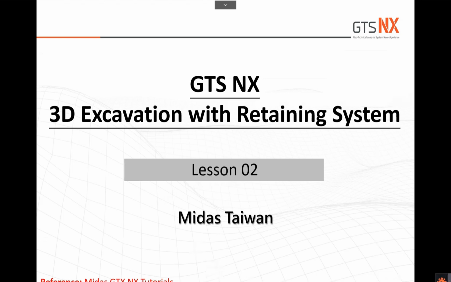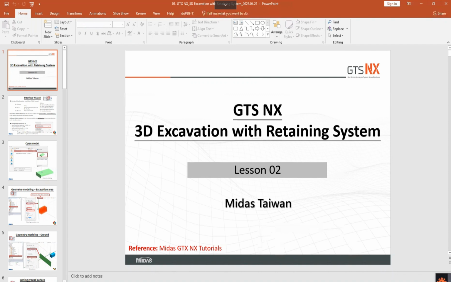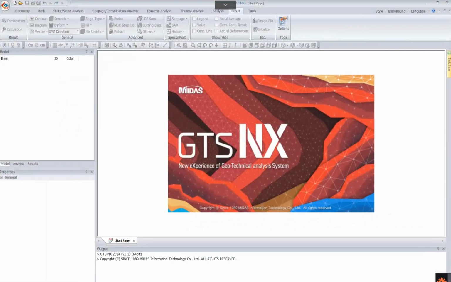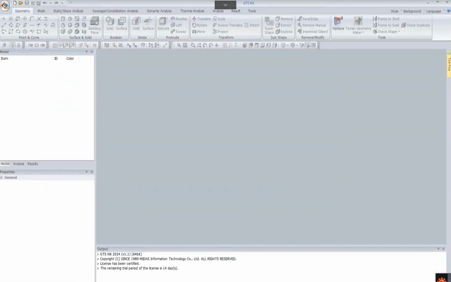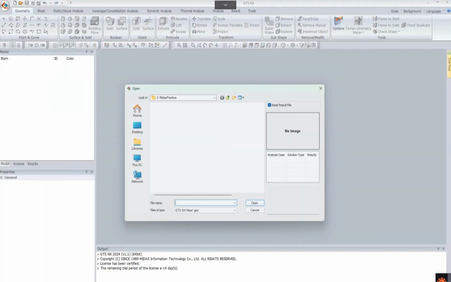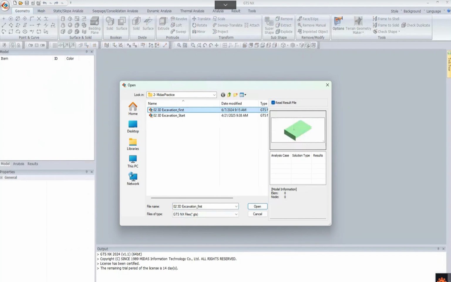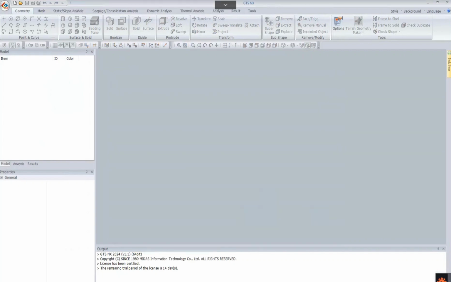Hi everyone, today we will study lesson 2 in my GTX NX tutorials about 3D excavation with retaining system. Okay, first of all, you open GTX NX. So we open the file. You choose the starting file in tutorial, and then you open it.